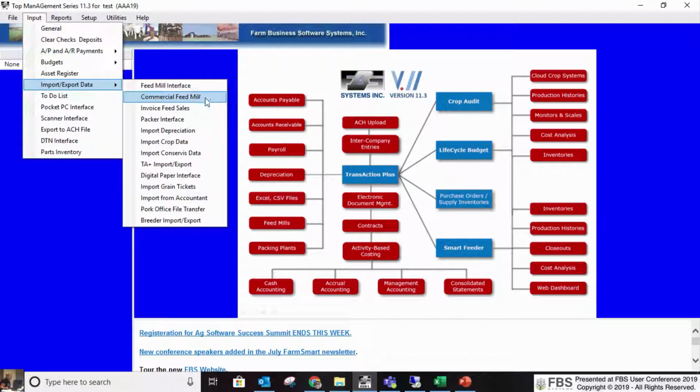But these are some of the ones. You come down our list here, everything that we can import from. Some of these are from like PigKnows and some other pig files that I can't come up with the names of right now. Import from accountants is a QuickBooks payroll import option.